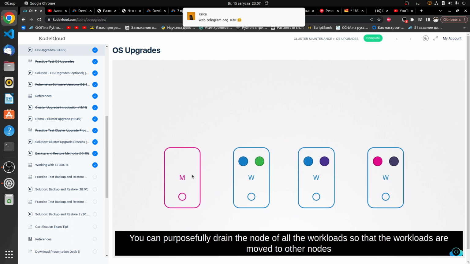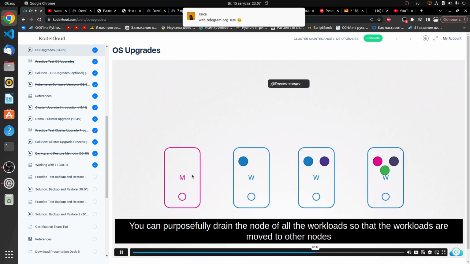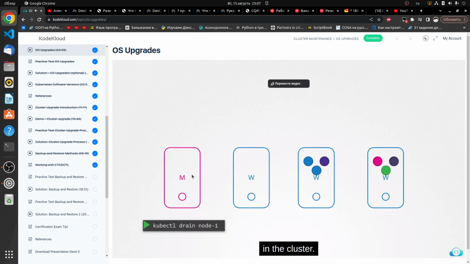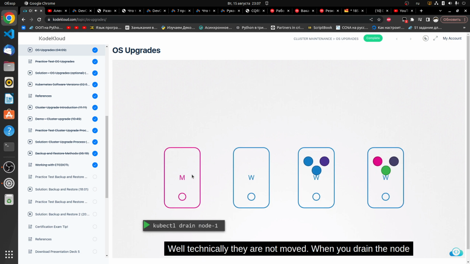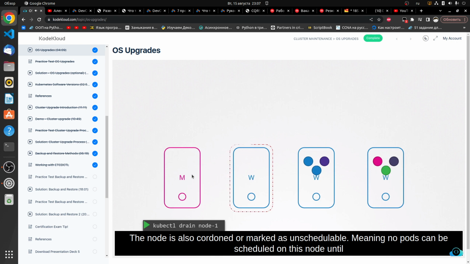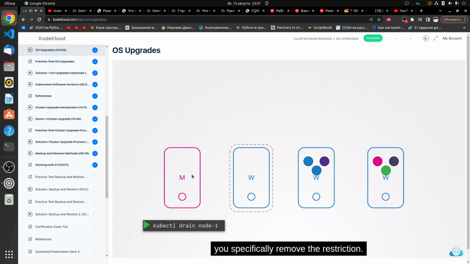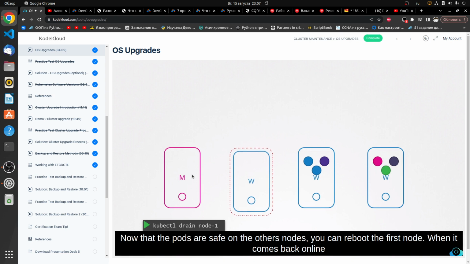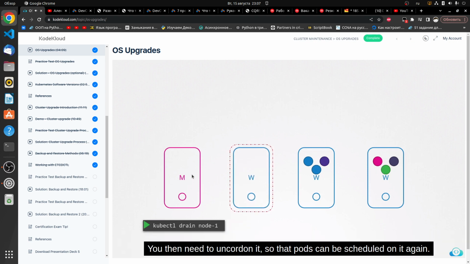You can purposefully drain the node of all the workloads so that the workloads are moved to other nodes in the cluster. Well, technically, they're not moved. When you drain a node, the pods are gracefully terminated from the node that they're on and recreated on another. The node is also cordoned or marked as unschedulable, meaning no pods can be scheduled on this node until you specifically remove the restriction. Now that the pods are safe on the other nodes, you can reboot the first node. When it comes back online, it is still unschedulable. You then need to uncordon it so that the pods can be scheduled on it again.